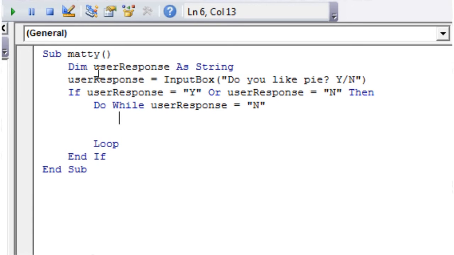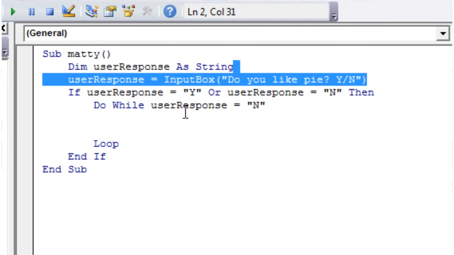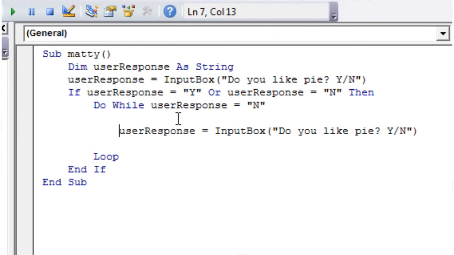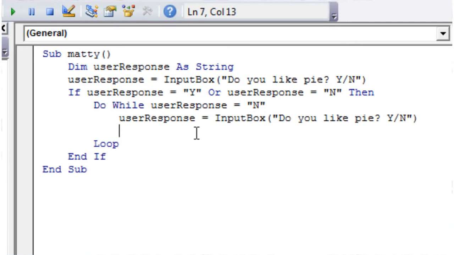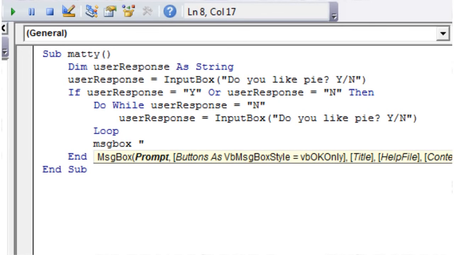So if the user responds as no, we're just going to keep asking them, because I'm a little bit mean like that, and I bloody love pie. So if they're going to say they don't like pie, then I'm going to keep asking them until they say they do. So user response equals input box, "Do you like pie?" And then we just close this off. And so it's just going to keep going until they put in yes, at which point it's going to carry on after the loop. So after the loop, here they've admitted they like pie, so let's just put a message out on the screen: "See, I knew you liked pie."